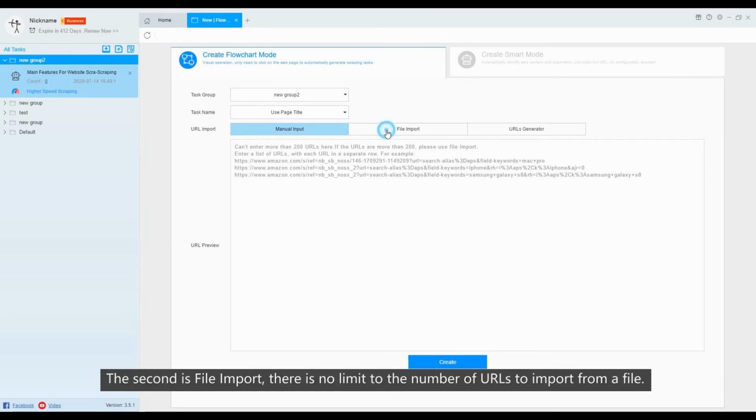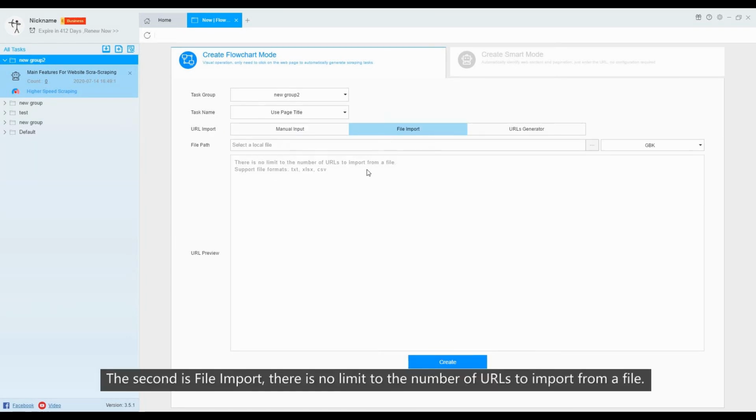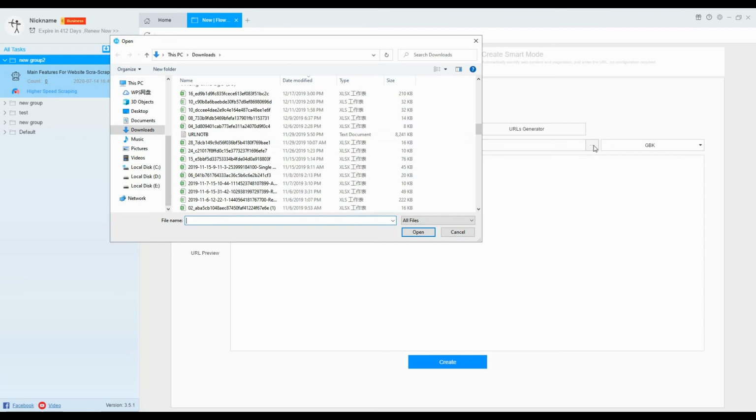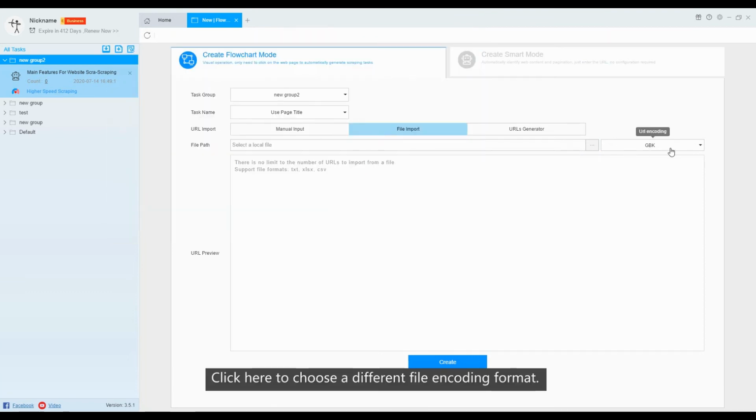The second is file import. There is no limit to the number of URLs to import from a file. Click here to select a local file. Click here to choose a different file encoding format.